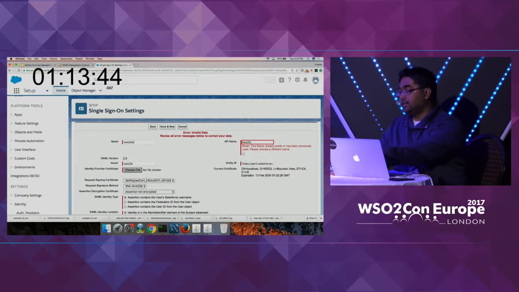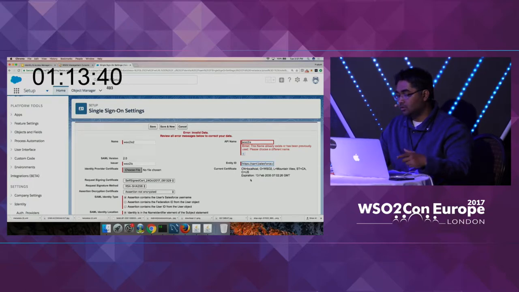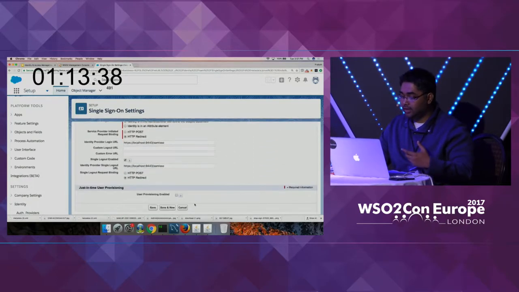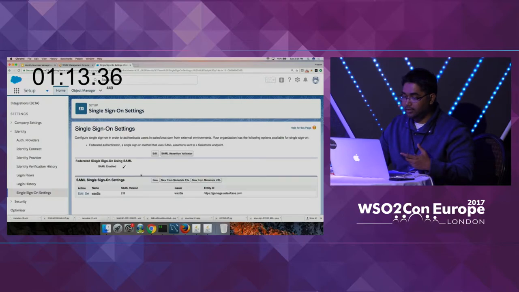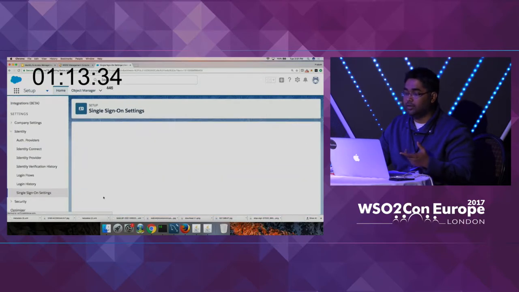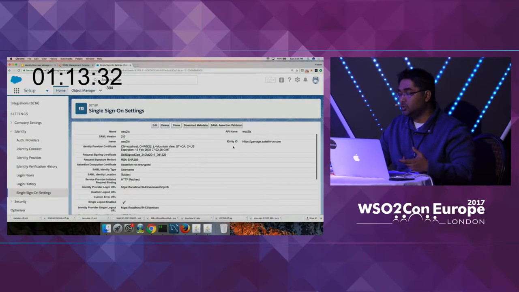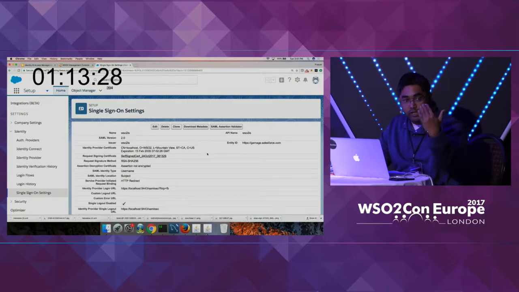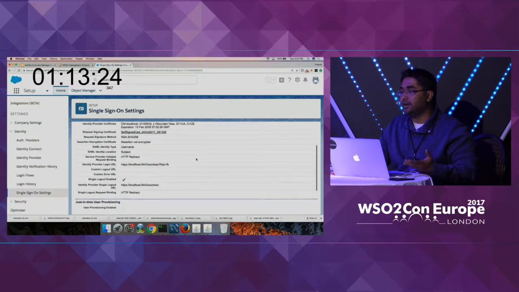Right? We cannot create this here because this has already one here, right? So anyway, if you just create it, it'll create the service provider here. You can find here because I couldn't create it in Salesforce because you already have an entity ID here with the same service provider ID, right? It should be unique across the application, right? So now I have this service provider created in Salesforce.